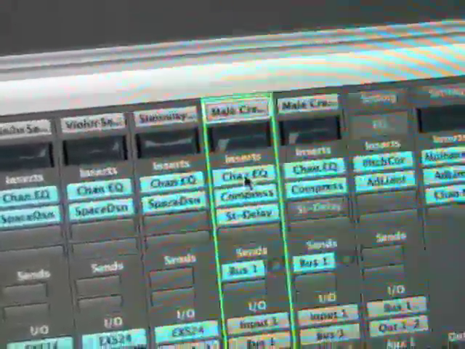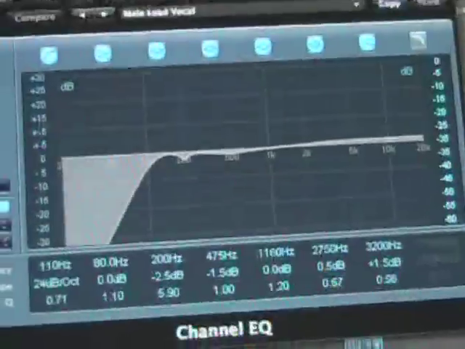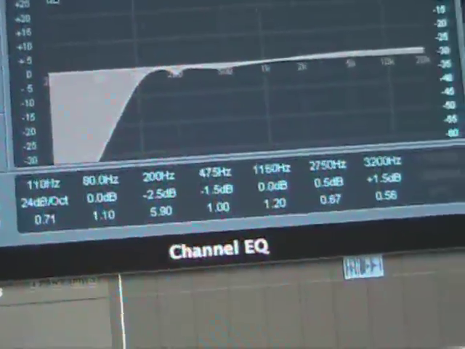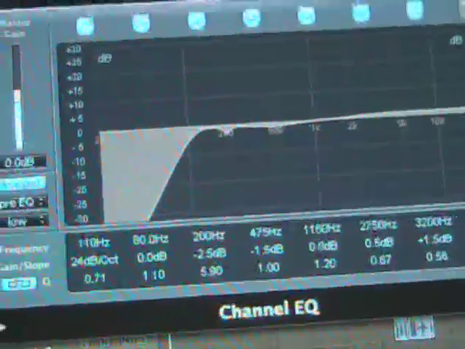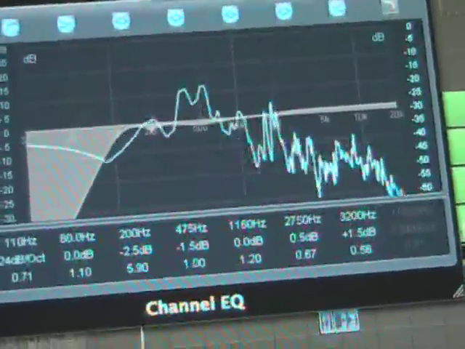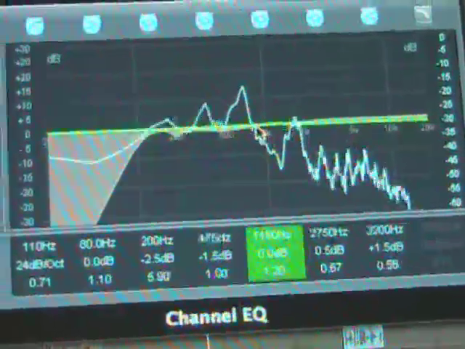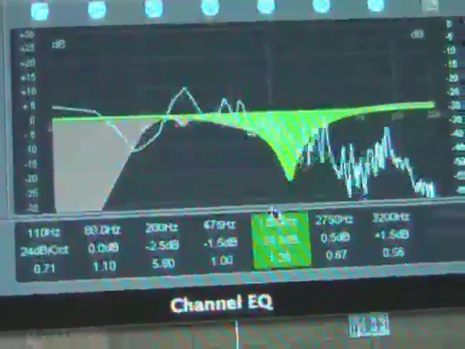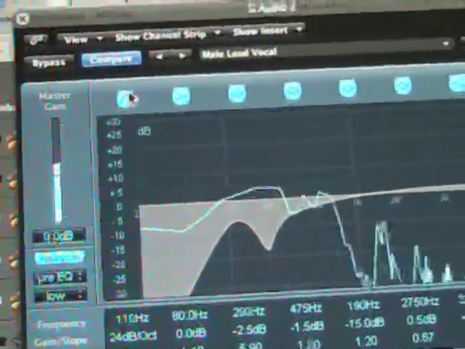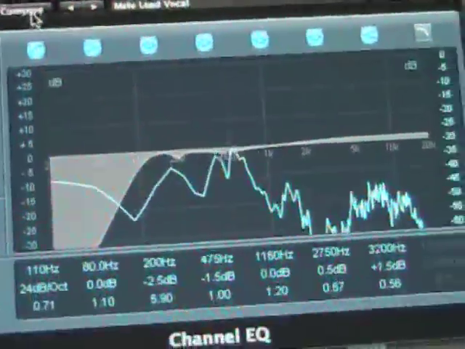Now if I double click on channel EQ, I get this. This is my analyzer. And I'll show you what happened when I start the show. You can change that though. Frequency by pulling on this. You can do whatever you want because all you gotta do is hit this button, it'll go back to where it was. Compare.